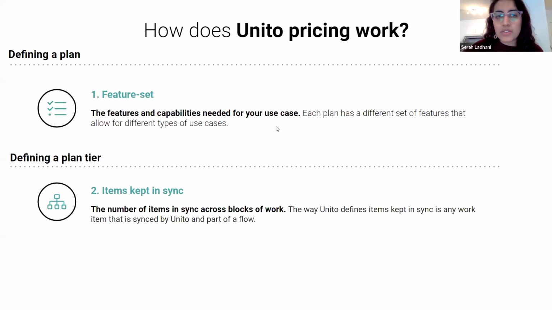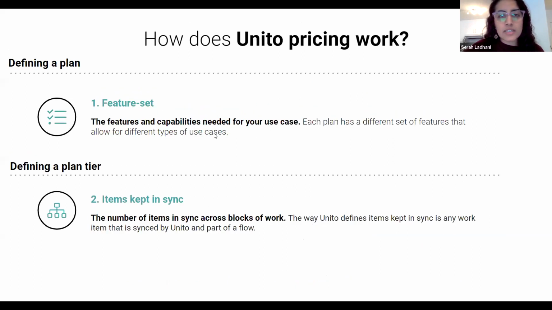In terms of how Unito's pricing works, there's 2 things to consider. The first is defining a plan, and then the second is defining a plan tier. So when it comes to defining a plan, you need to look at the feature set that's important to your team. So each plan we offer has a different feature set that comes with it. And when we say feature set, we mean how much time does it take for information to sync between these tools? Does it support syncing multiple custom fields? Does it come with an onboarding session and a dedicated customer success manager? So you need to determine whether those things are important to you and which ones are must-haves for your teams. Tools like Google Sheets and Airtable are super customizable, which means you can have many custom fields in those tools. And so those are just things to consider.